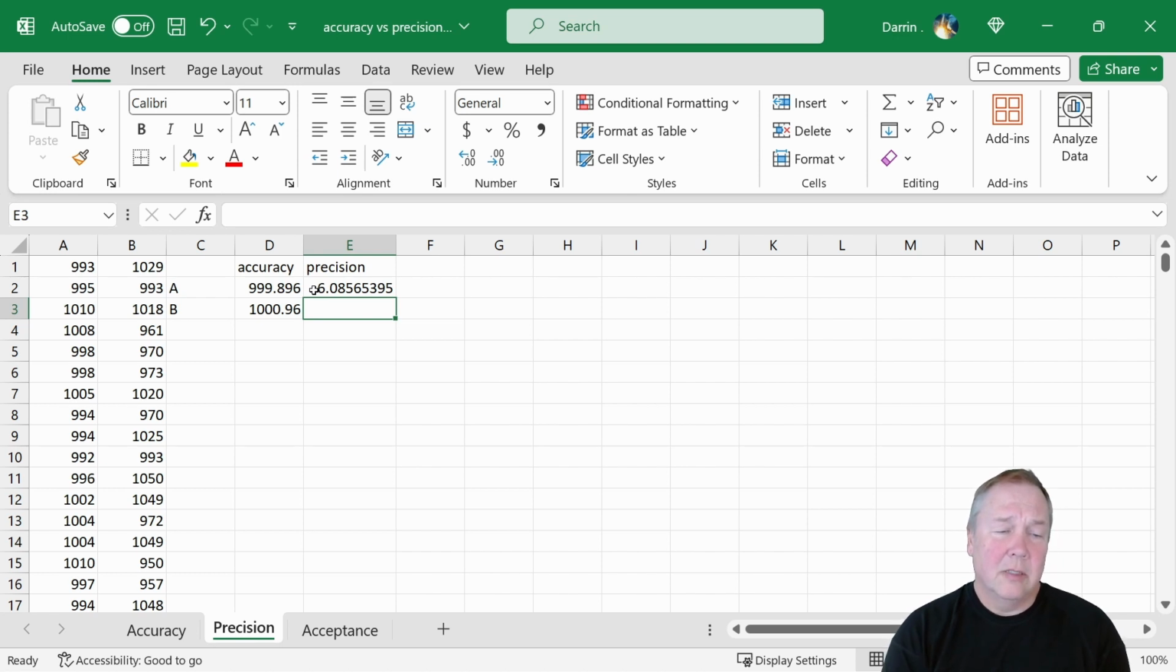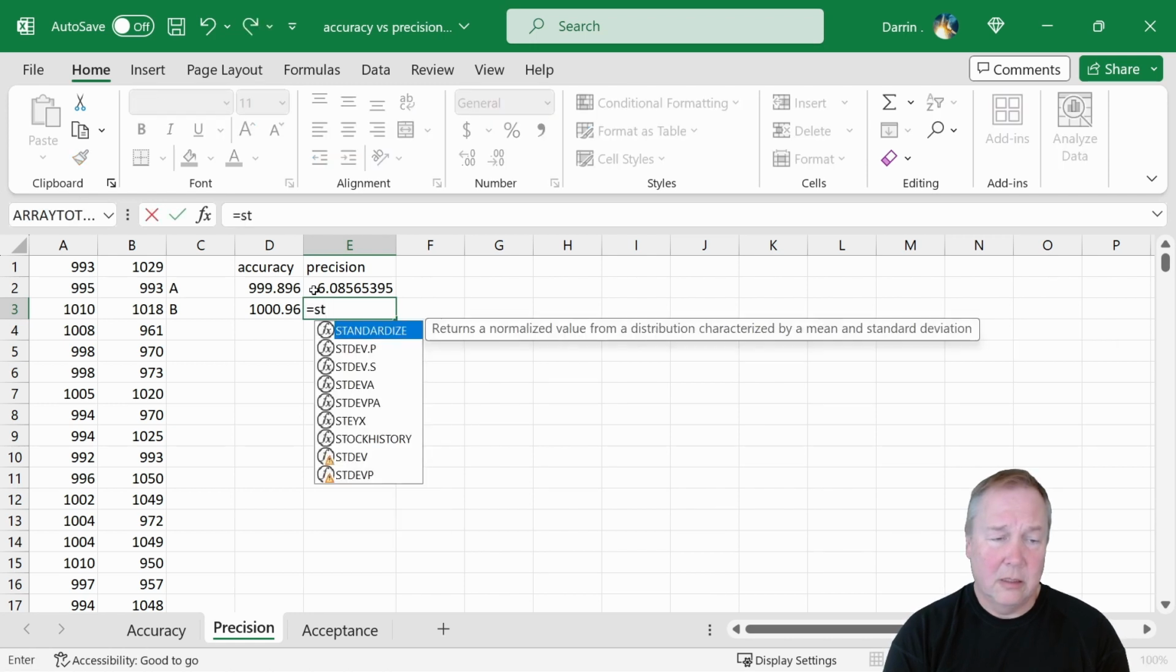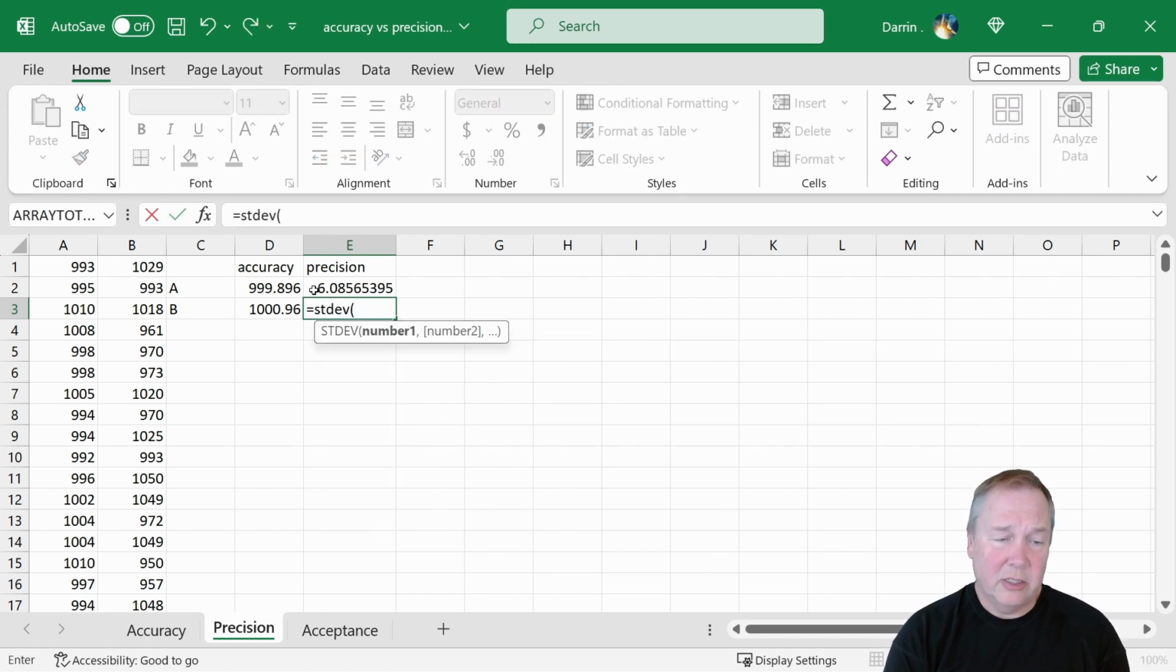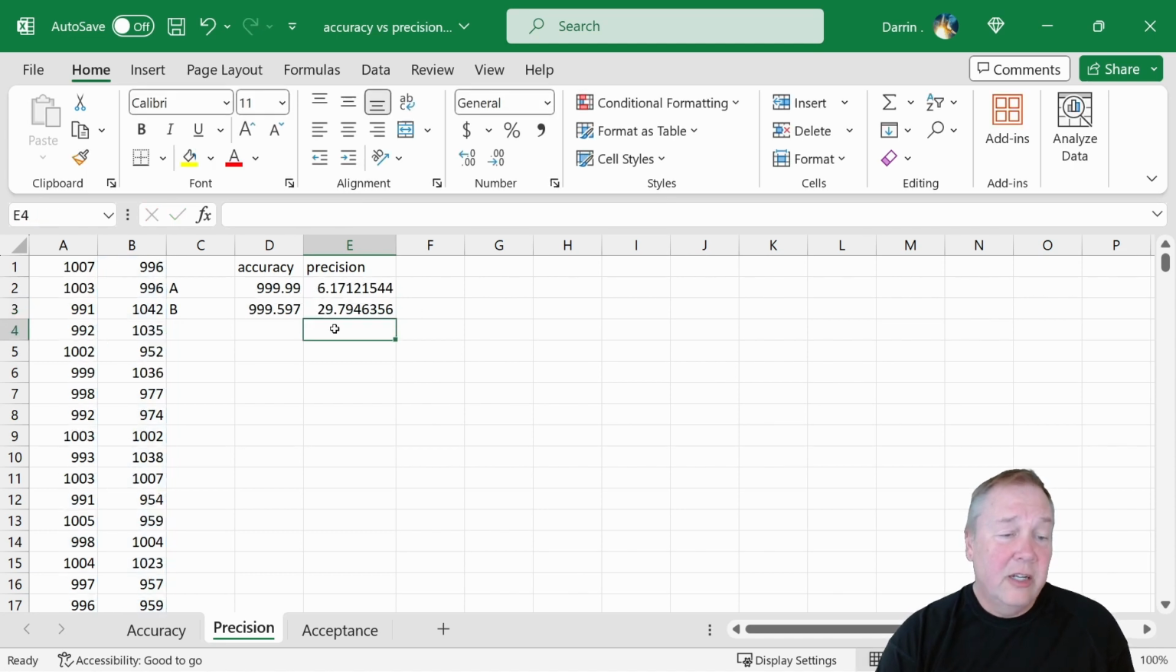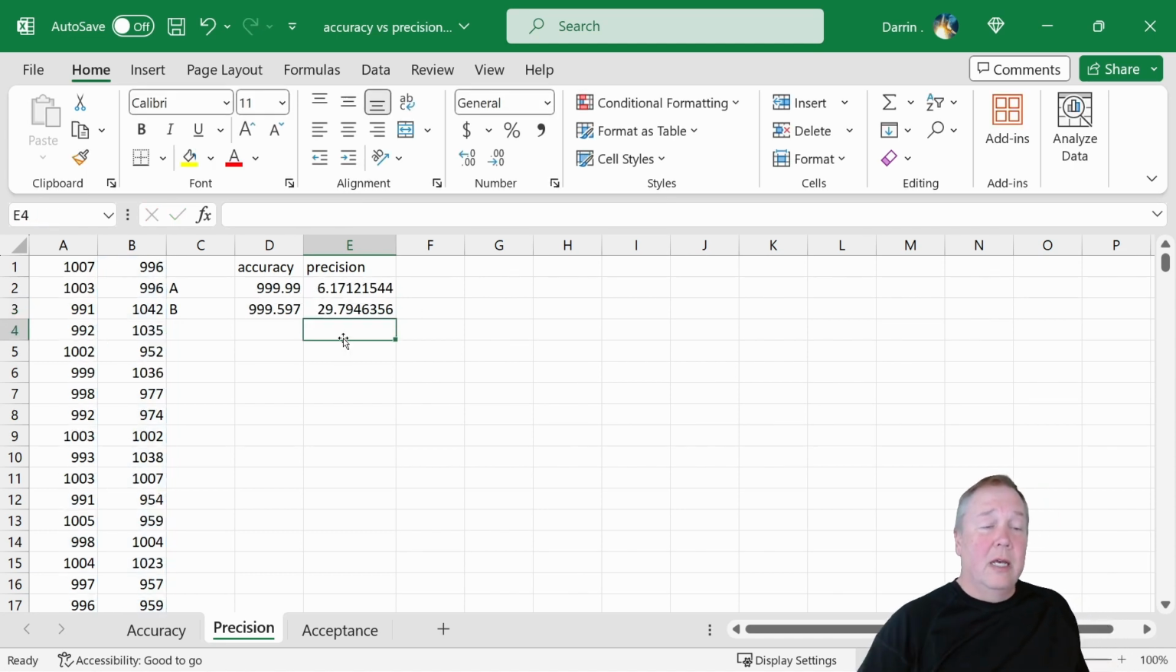So then I do precision, which is standard deviation of B1, B1000. Standard deviation's off by quite a bit more there. And you see these accuracy and precision numbers, they change every time the random numbers change.